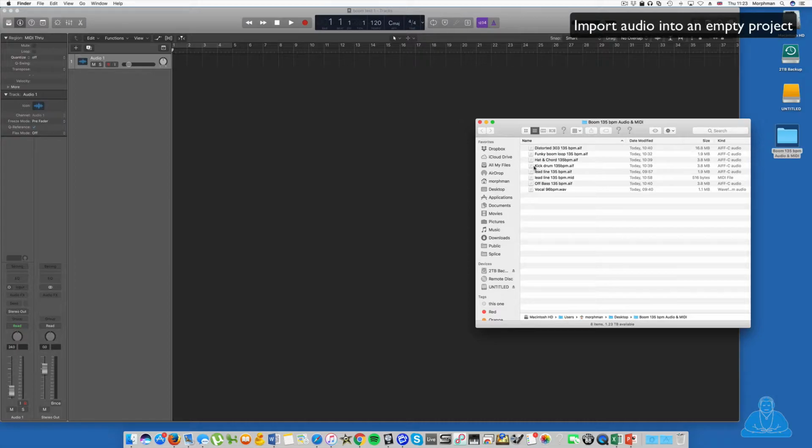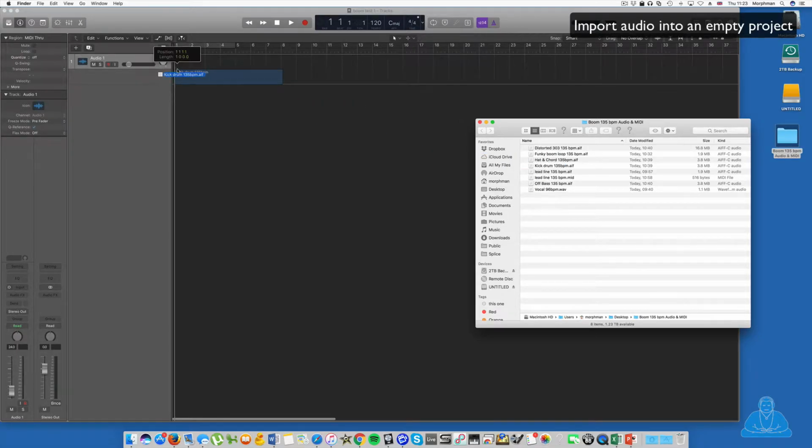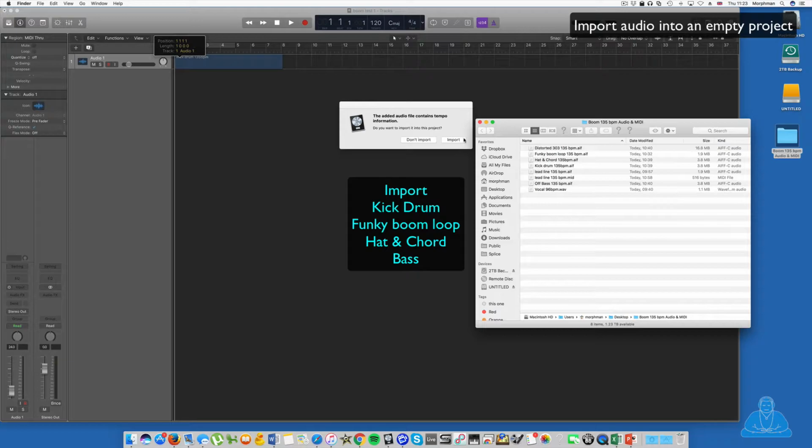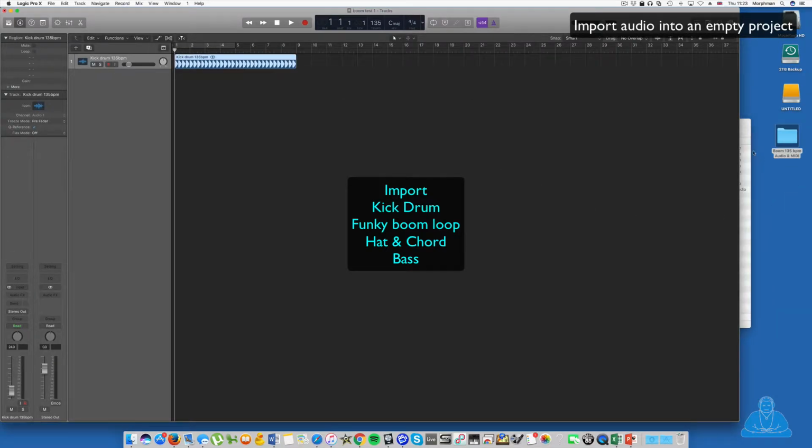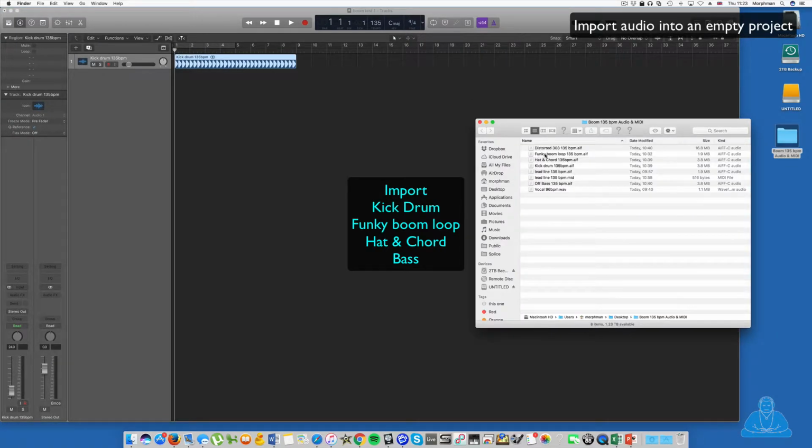And the first thing I want to put in is the kick drum. So just drag, literally just drag it in. It'll ask you to import the tempo, and that's fine. Do that. And we're going to do the funky boom loop, and then the hat and chord. And I believe the last one is the bass.